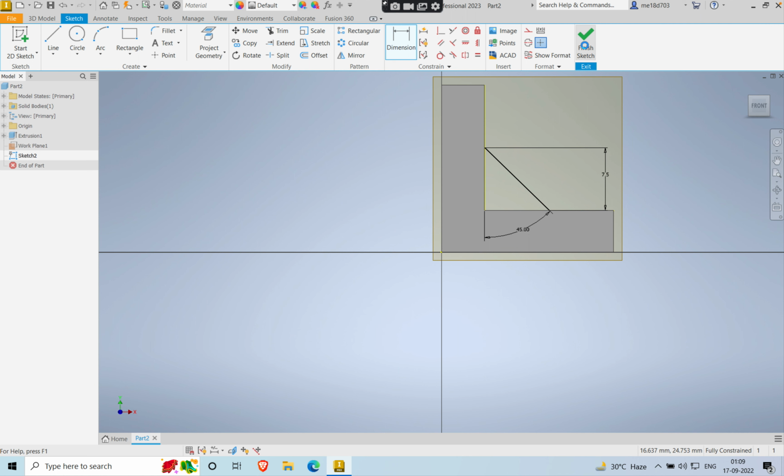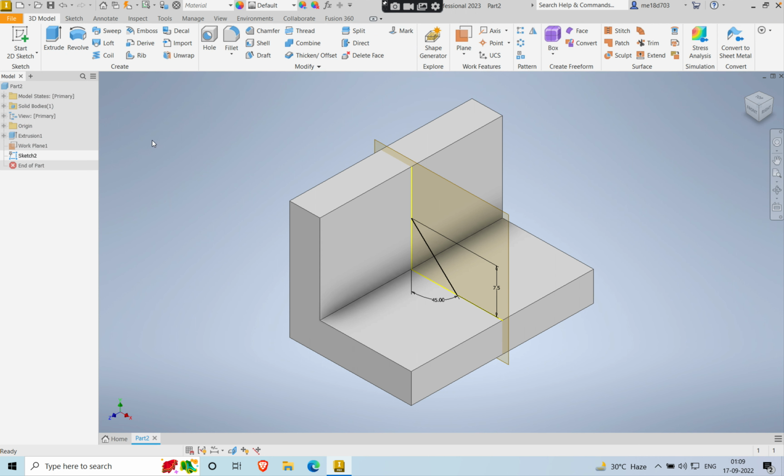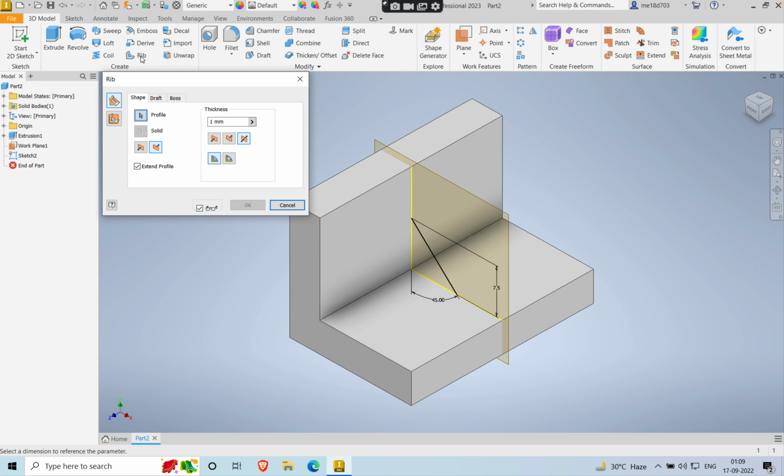So I am going to finish the sketch. Okay, so now we have this thing. So again line, arc, circle, it will now go, and now we are going to get the 3D features. So let me select the rib. So there are two options, right? One is normal to sketch plane, the other is parallel to sketch plane. Let me see what I am going to get if I select normal to sketch plane.